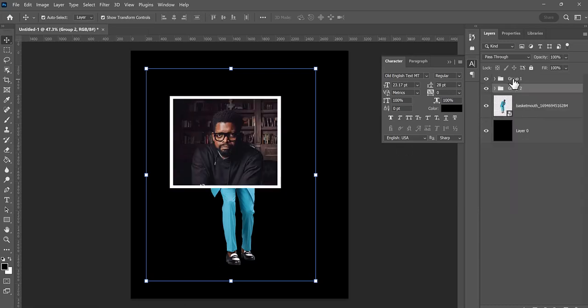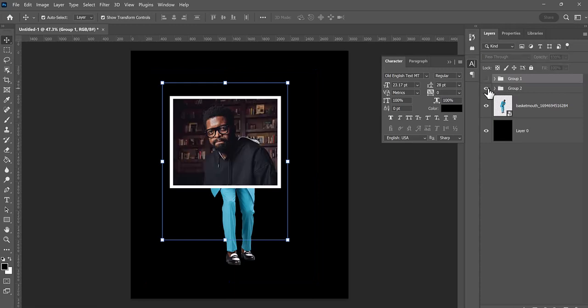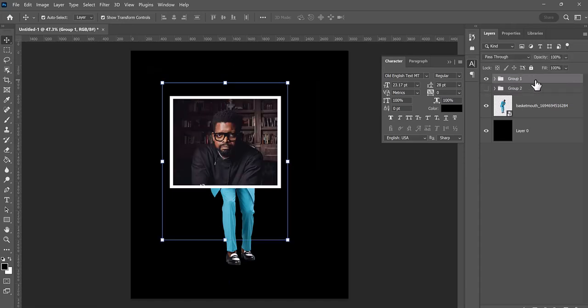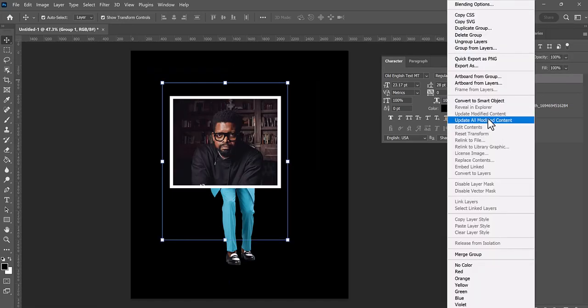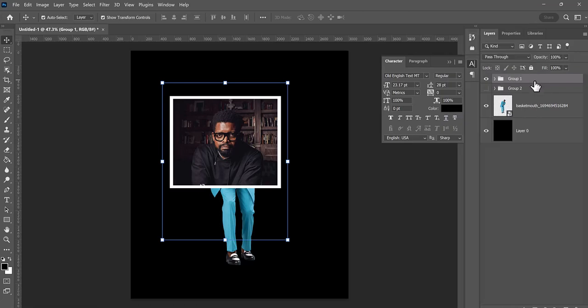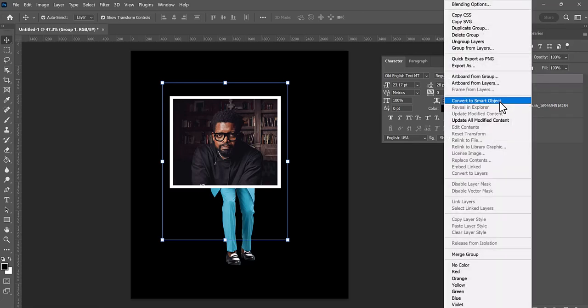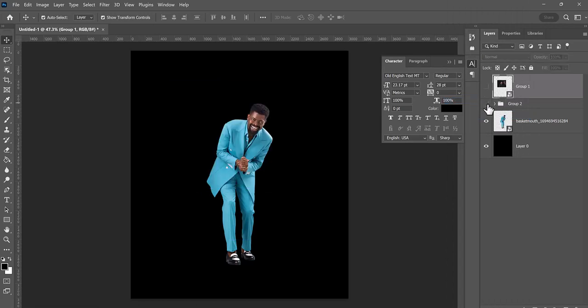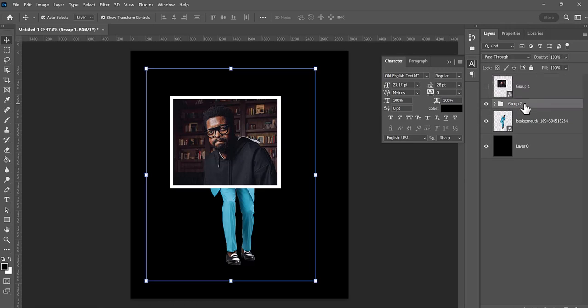So we have the first one and we have the second one. So what I'm going to do right now is I'm going to go to the first one. I'm going to right click and convert it to smart object so I can apply filters to it. So if you go to your group, right click and convert it to smart object. Then do the same for the second one, right click, convert to smart object.